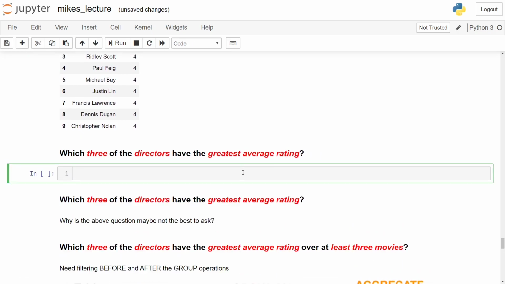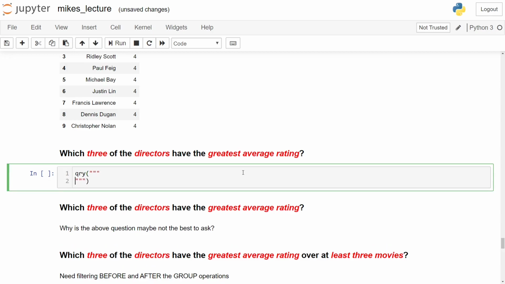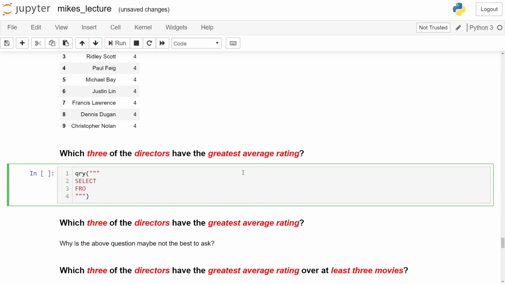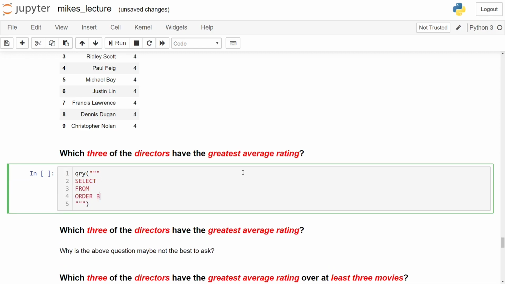Which 3 of the directors have the greatest average rating? Okay, which 3 of the directors? So this means I'm going to be grouping by director, and then I'm going to compute an average rating for all the movies by each director. Select from, order by, this should be group by. So group by is going to take all of the movies, sort them into groups of directors, so we can print out the director.